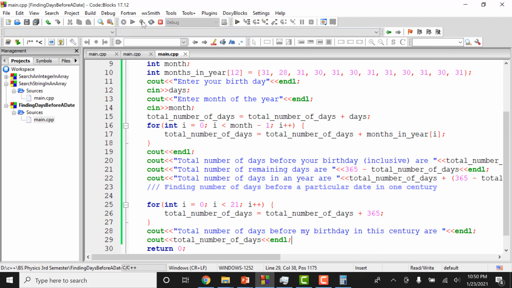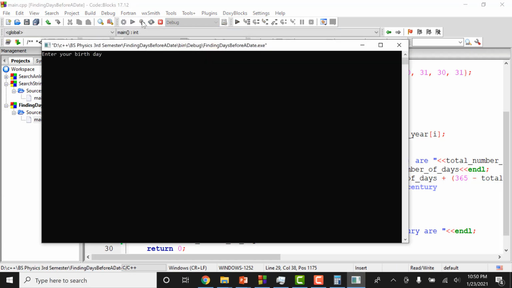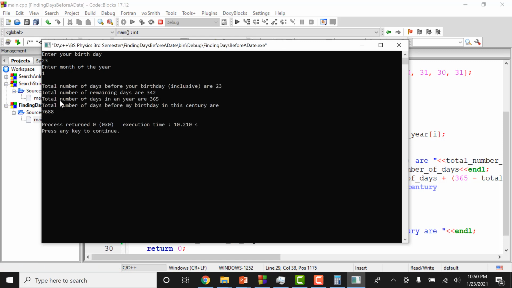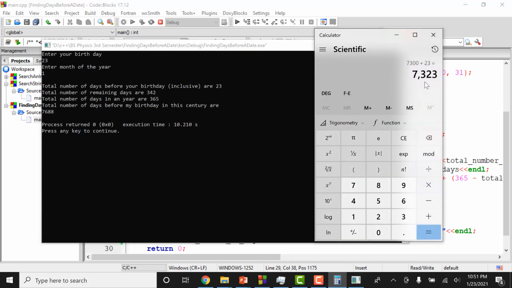So I'm going to compile this program first. Enter your birthday, and let's say it is 23 of the first month of this year. Now we can see total number of days before your birthday are 23, that's okay. Total number of remaining days are 342, that's also okay. Total number of days in a year are 365, that's correct. Total number of days before my birthday in this century are 7688. And what we were expecting is this.